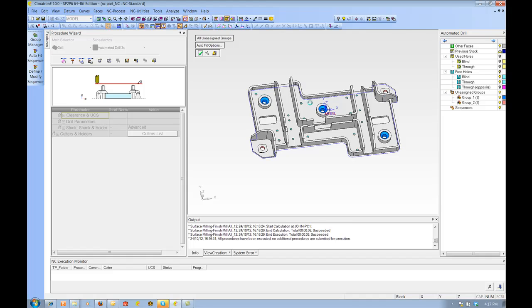The reason I'm only picking a couple of these right now is because I want to do these ones from the top side and I want to get the other holes from the bottom side, so that's why I was being selective in what I picked.